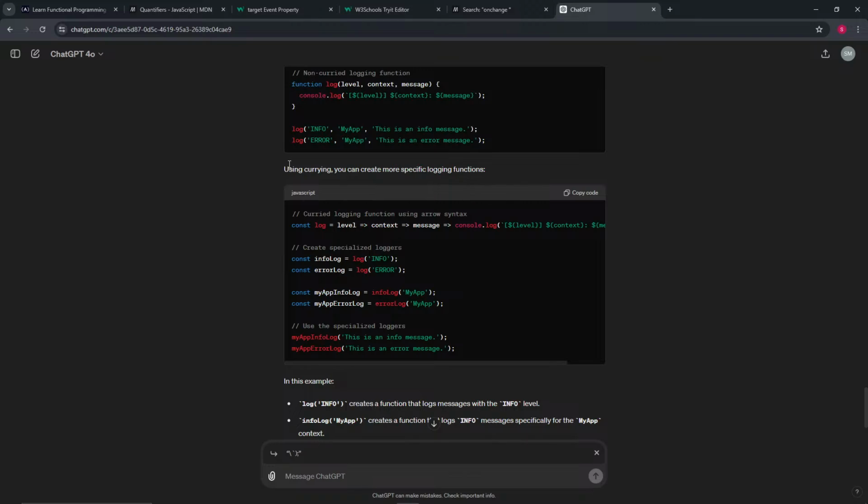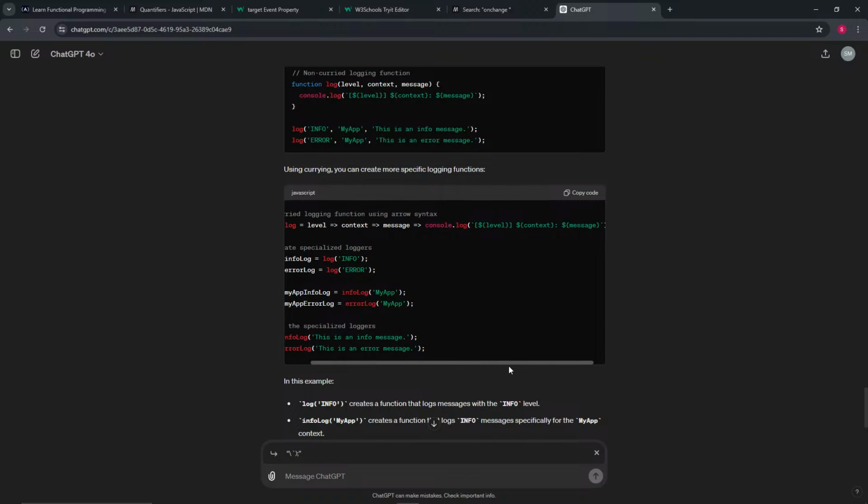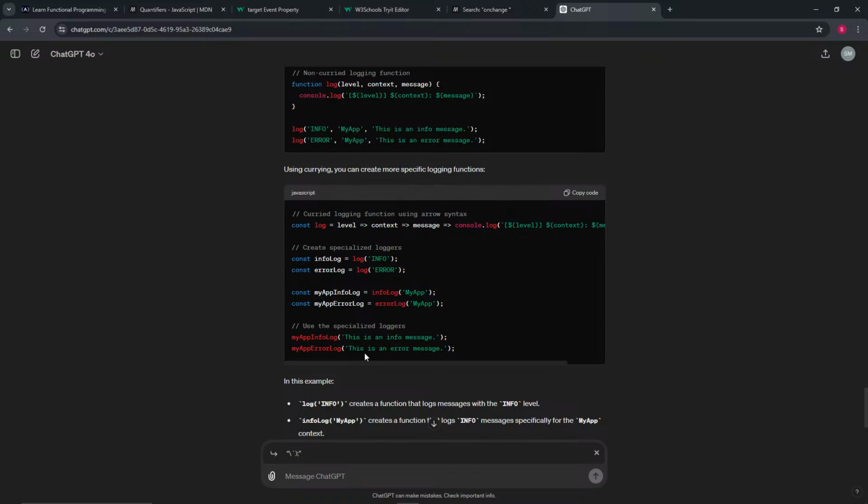Let me back up. Using currying, we can create more specific logging functions. Here's the curried logging function using arrow syntax. We've got const log equals level, which is the parameter for this context, which is the parameter for message. Console.log, same thing from up here. Does the same thing.